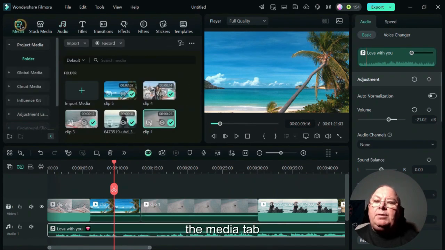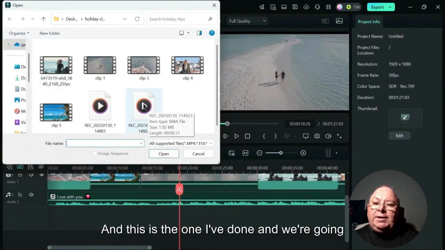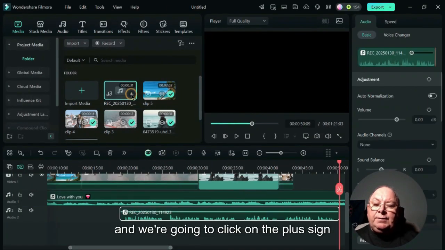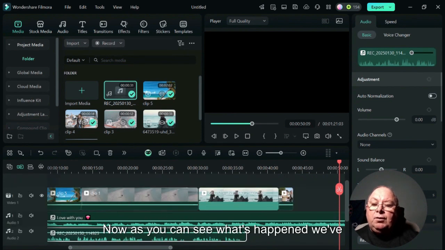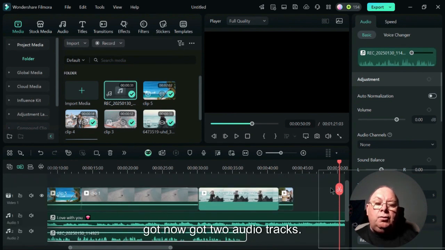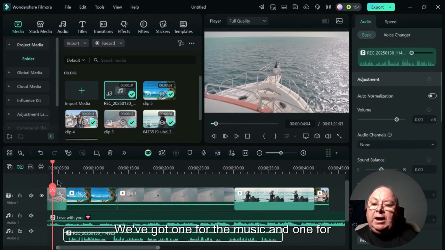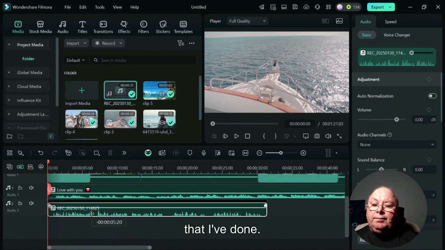the media tab, and I'm going to import media. And this is the one I've done, and we're going to open that up, and we're going to click on the plus sign to add to our video. Now, as you can see, what's happened, we've now got two audio tracks. We've got one for the music and one for the voiceover that I've done.